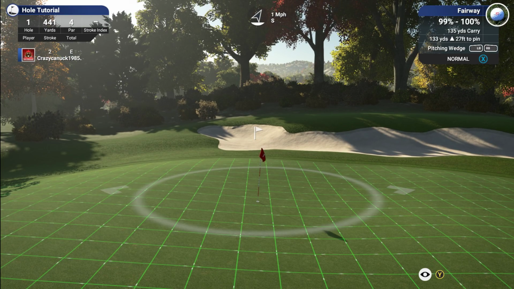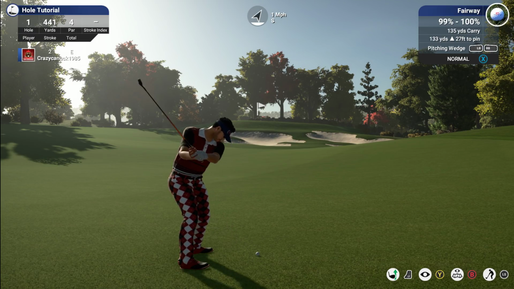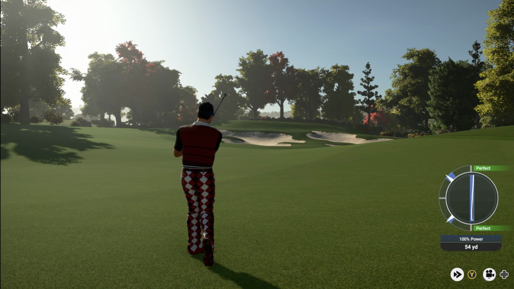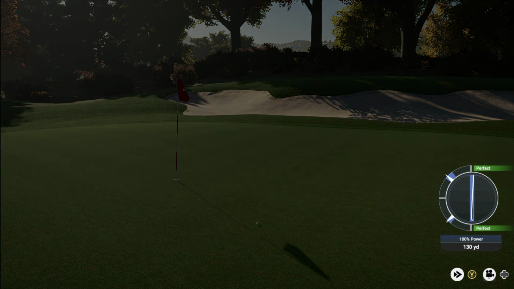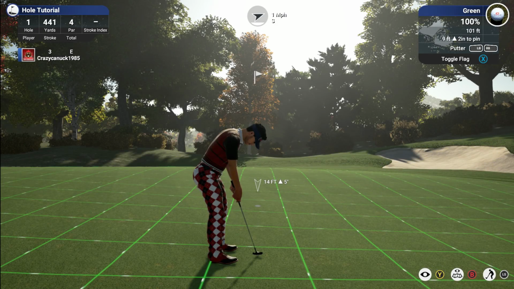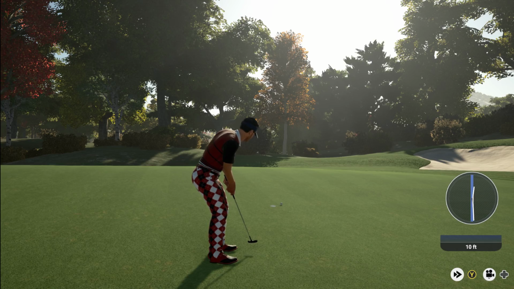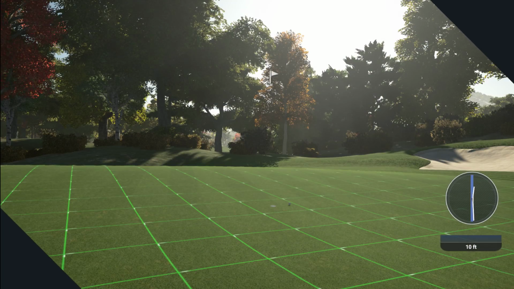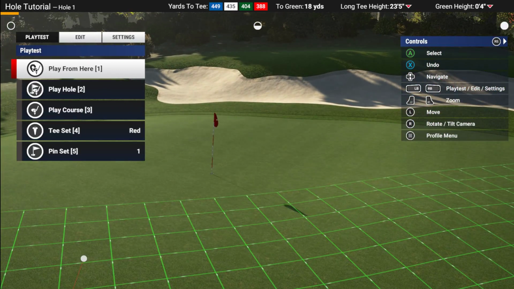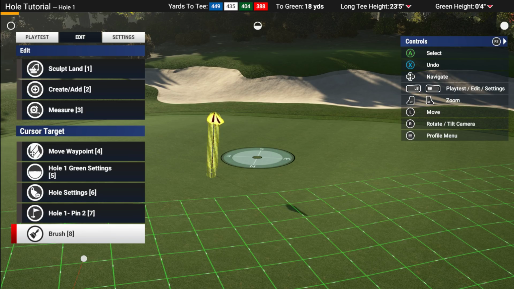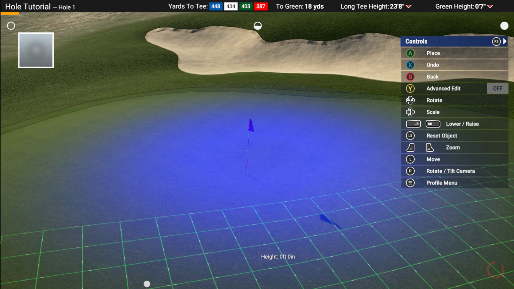Oh, that pin's a mess. We've got to fix that pin. So that's why we play test, right? That pin's on a side hill. It is not a great pin. I mean, it's borderline. Yeah, that's a tough one. We'll just fix that again quickly. Flatten this out a bit.